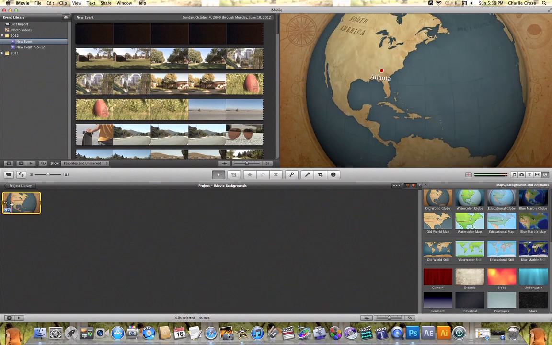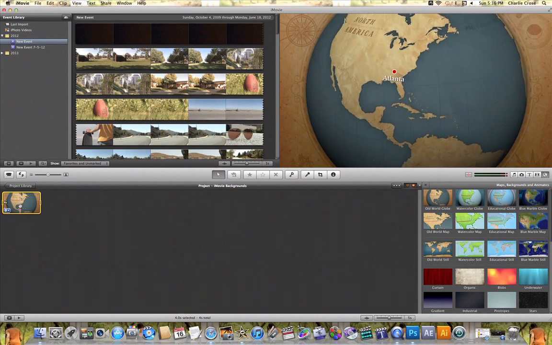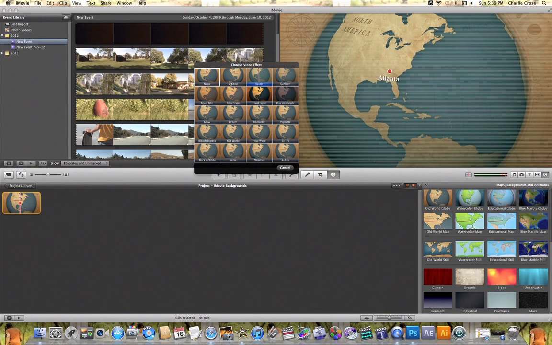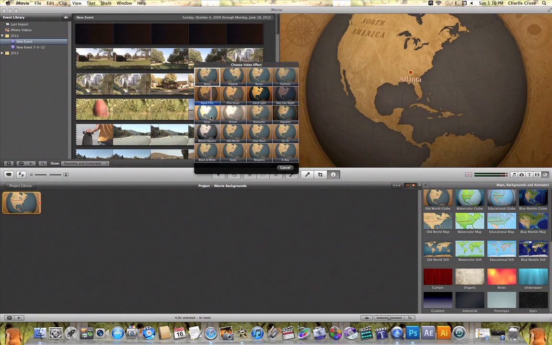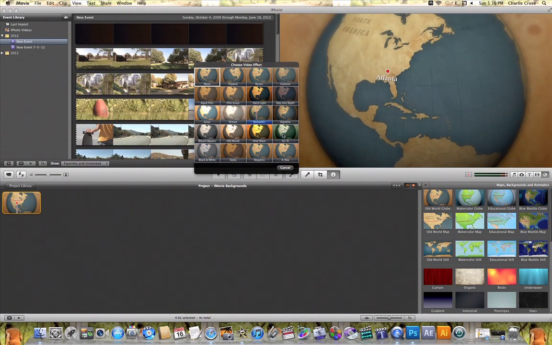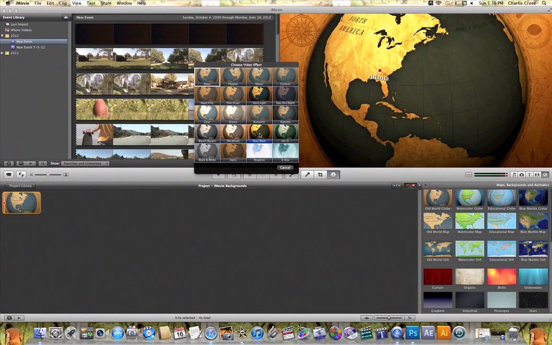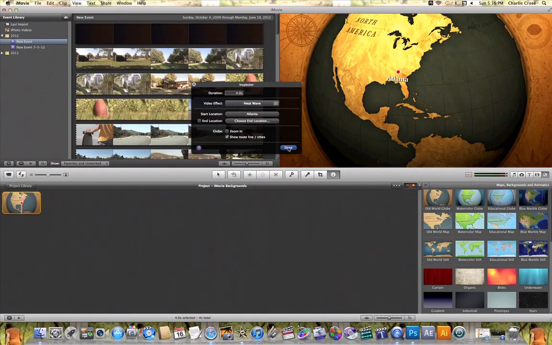If we double click on our background in our project timeline and open it up in the Inspector tab, we have some changes that we can make. We can change the duration, we can add a video effect by clicking on the video effect button, and we can actually add one of these effects to our iMovie background. And if you decide that you like one of these video effects, you can click on it, and just like that, it will be added to your background.